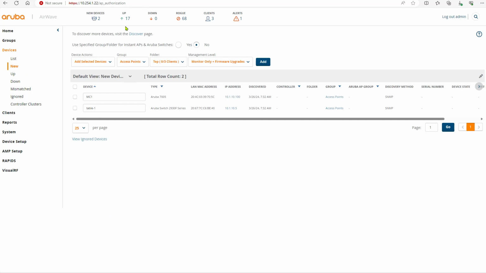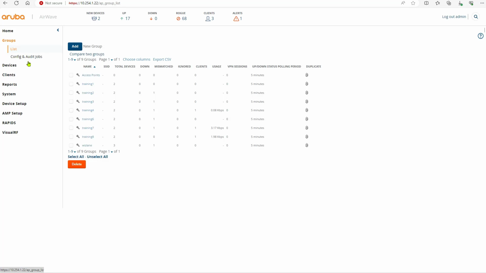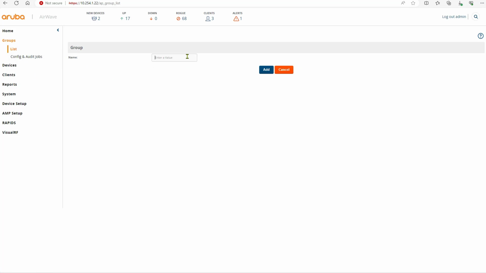Now, you'll see the two new devices listed here. And these are the MC1 and the switch. That's the mobility controller model 7005, and that's a switch, with details of IP, MAC addresses, and when they were discovered. So it's up to you. We can make it simple. We will just add them. We're going to create a new group, and let's call the group infrastructure LAN devices.